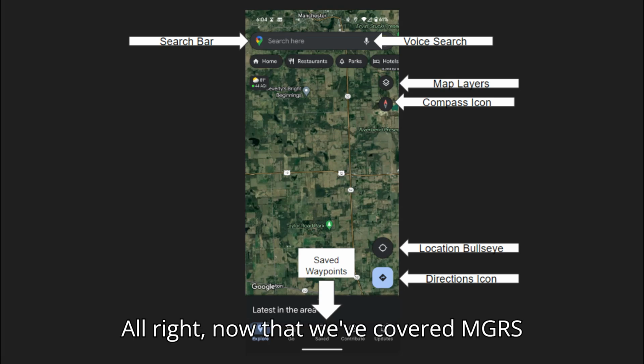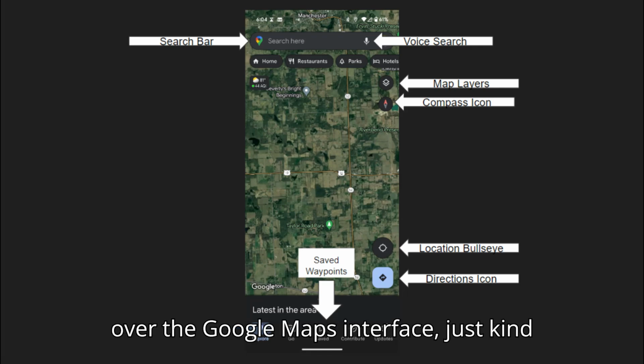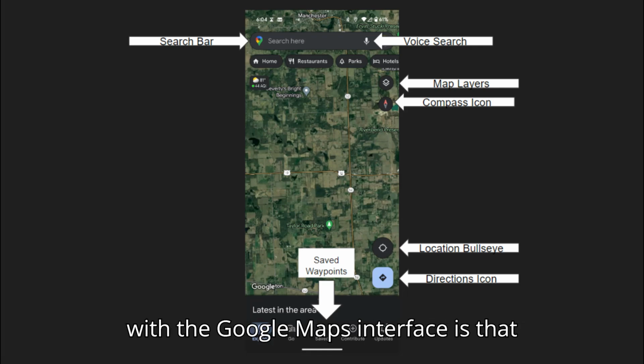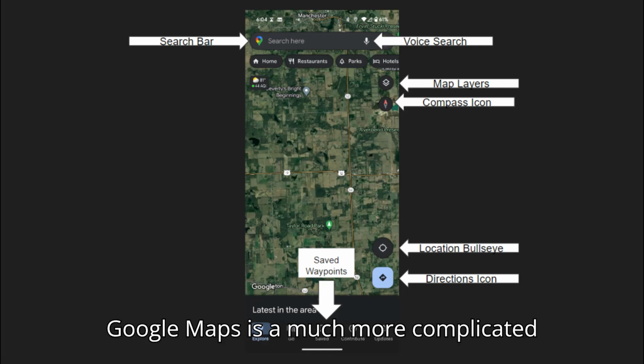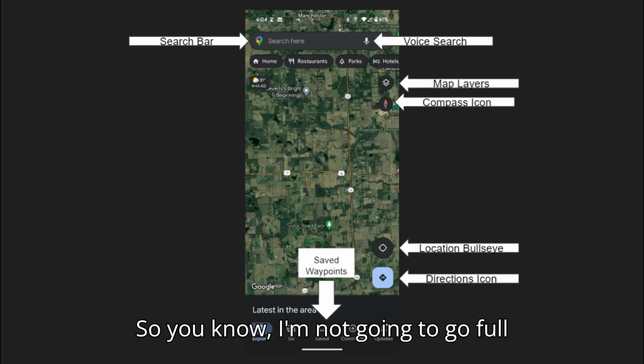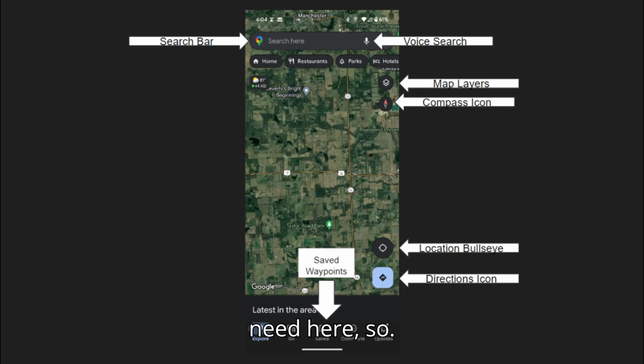All right, now that we've covered MGRS and UTM maps in depth, I'd like to go over the Google Maps interface, just a super surface level thing. Google Maps is a much more complicated app than MGRS and UTM Map is, so I'm not going to go full in depth on every button. I'm just going to cover what we need here.